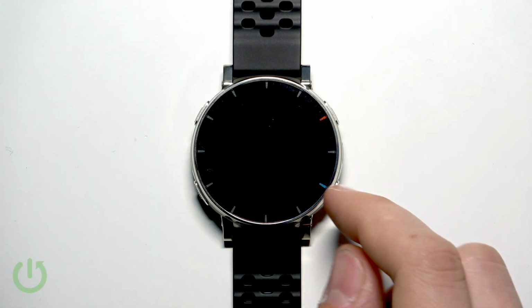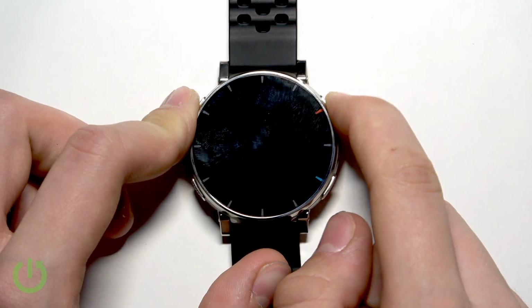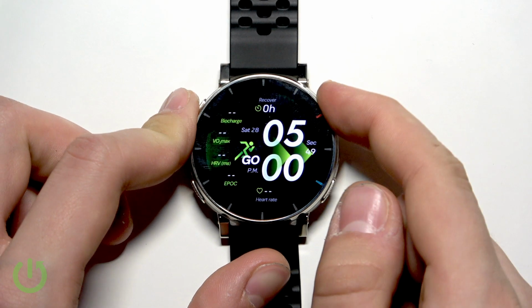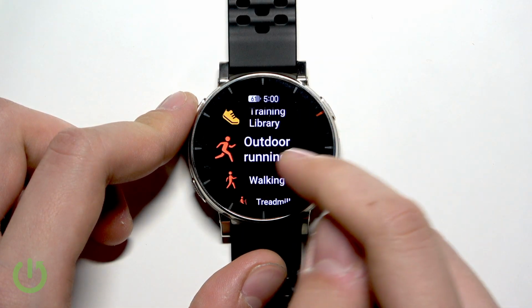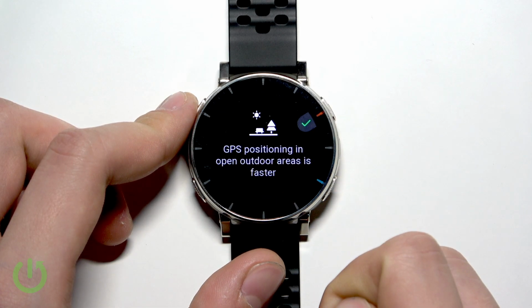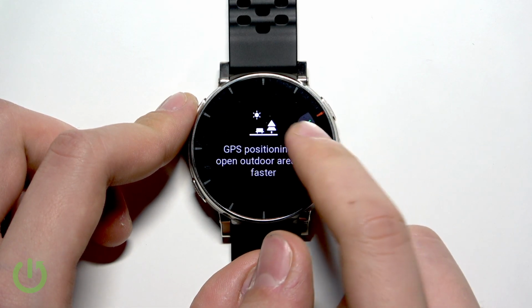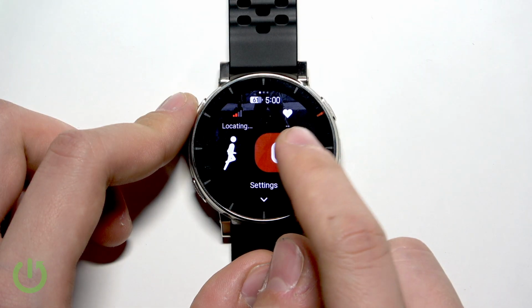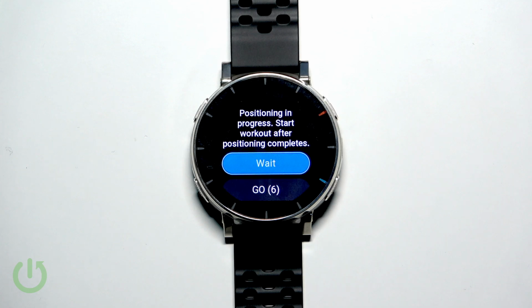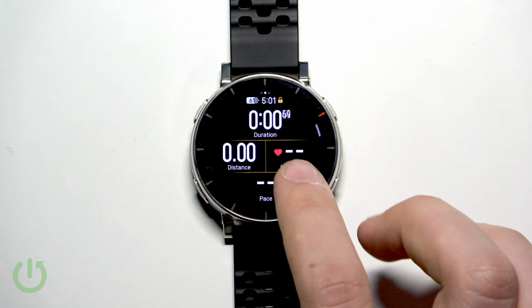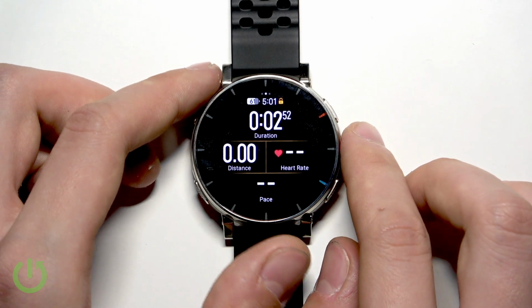So, at first you need to tap this button over here and again to go to this activity center. Open any of the activities and wait a moment. Tap go, wait 10 seconds because our partitioning has to be made. Here, as you can see, we have our workout sorted.